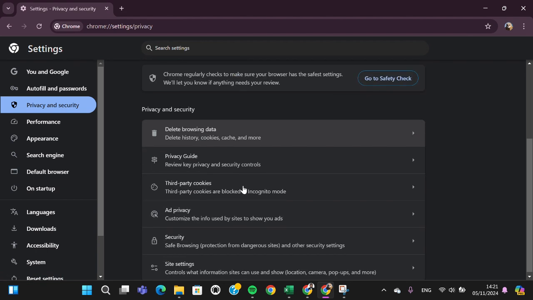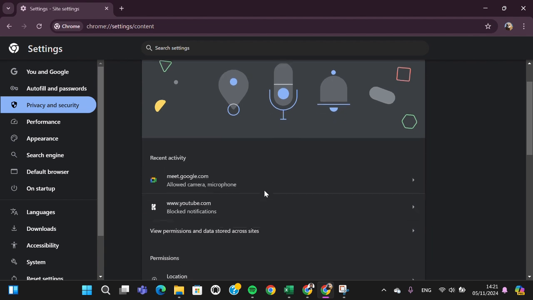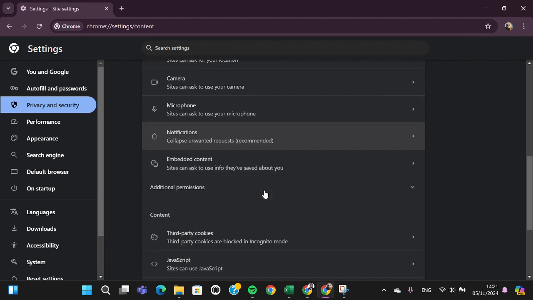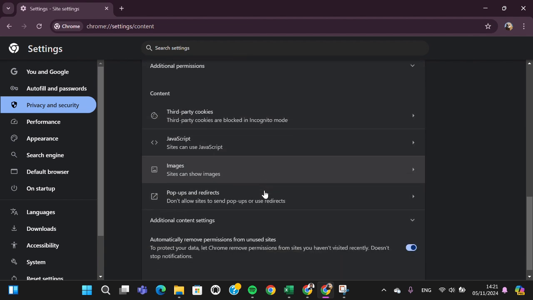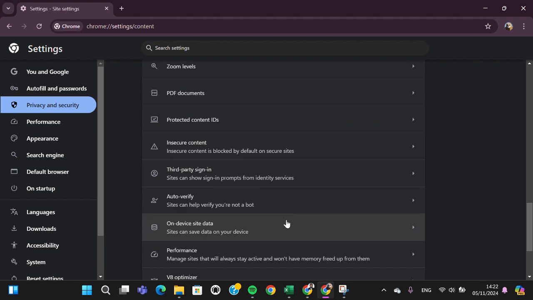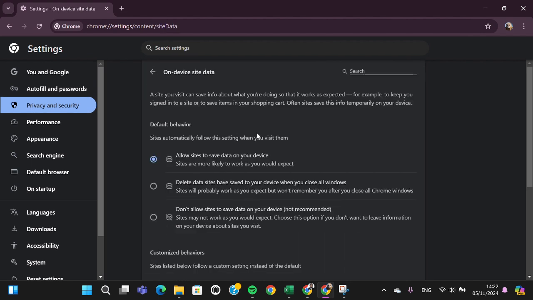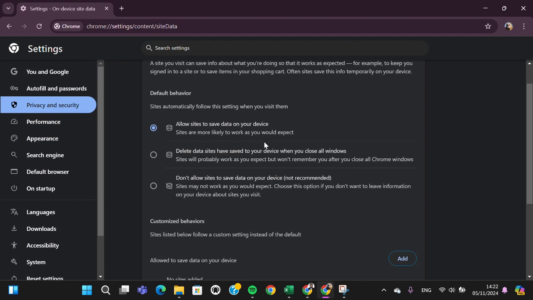Okay, then here you can scroll down until you find the site settings option, and then you can scroll down again, and then you can select additional content settings. Tap on this option, and then you're going to go to the on-device site data. Okay, and here make sure you have this option selected: allow sites to save data on your device.